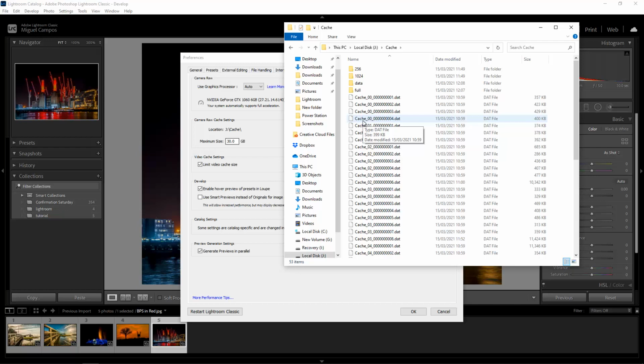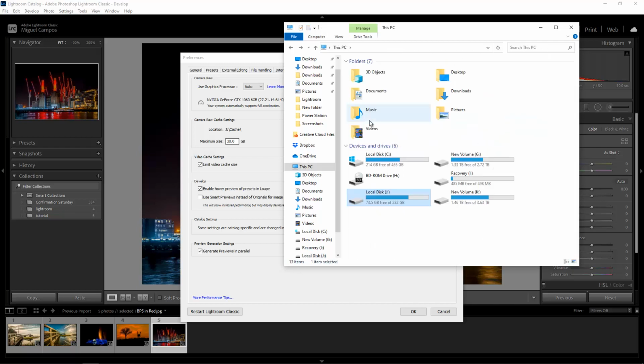But if you don't have another SSD, let's say you've got a laptop and you can't add a second hard drive, make sure that your local disk always has more than 25% available, because SSDs tend to slow down after they are over 75% of usage.